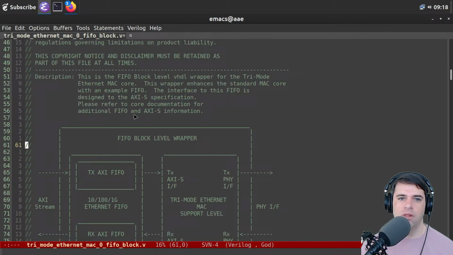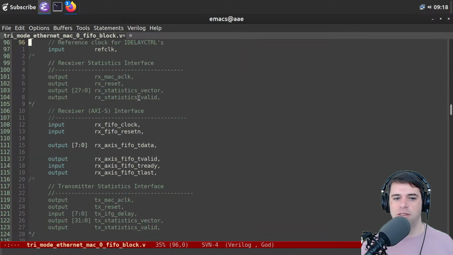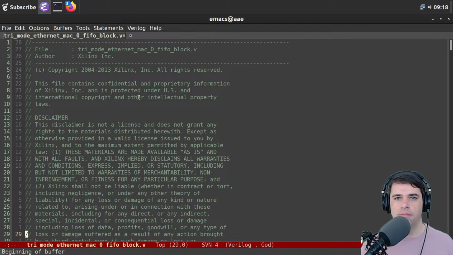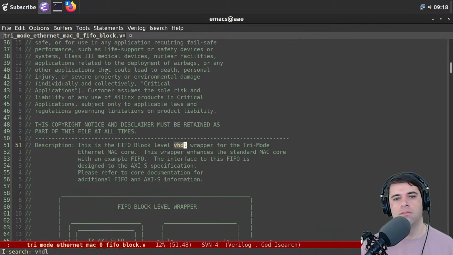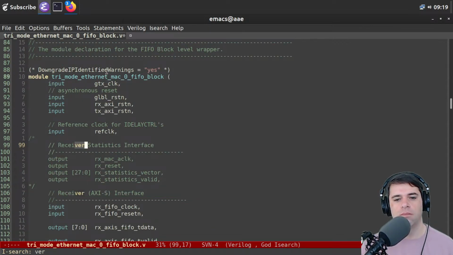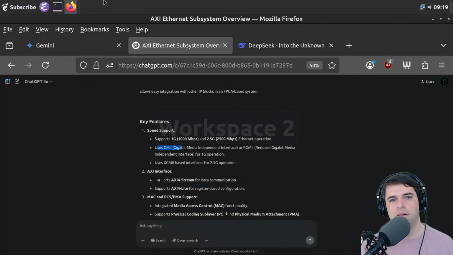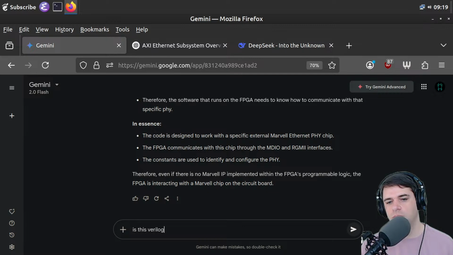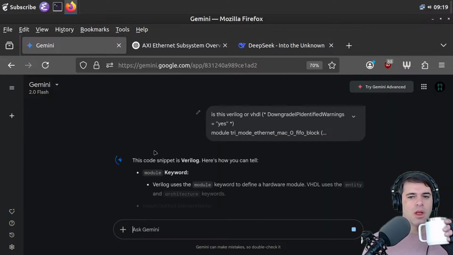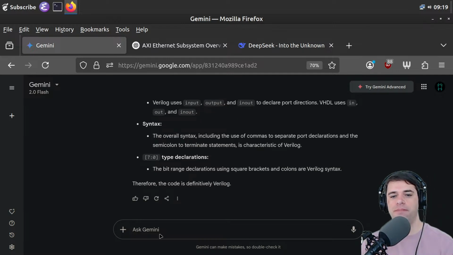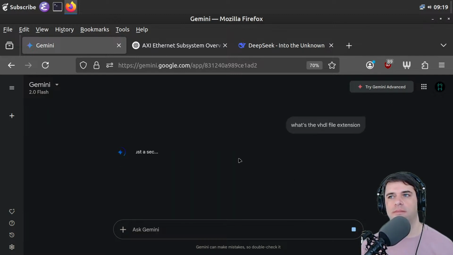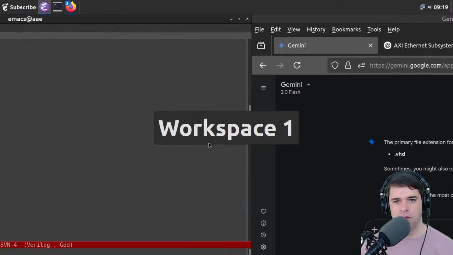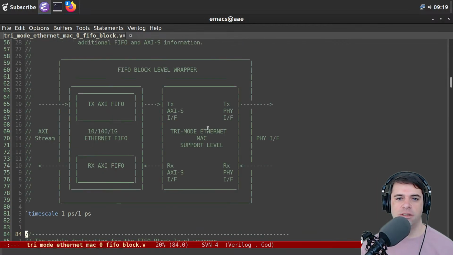And here's some layout. This is the block level VHDL wrapper. I think we're in Verilog. Where's VHDL coming in? Is this VHDL? Maybe this isn't Verilog. Let's ask the AIs. I'll say, is this Verilog or VHDL? I'll ask, what's the VHDL file extension? .vhd. Okay. So it does seem to be Verilog. I don't know how VHDL comes into this picture.